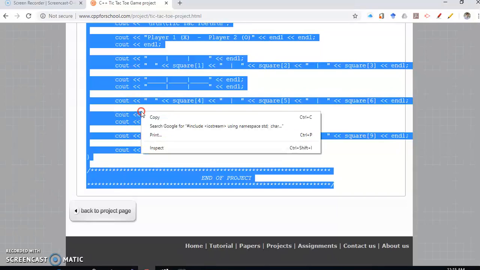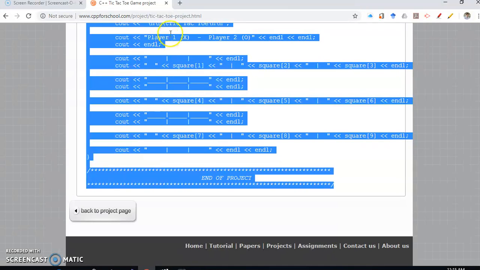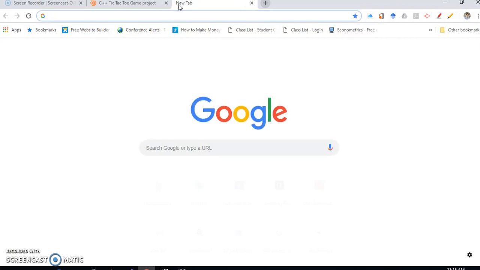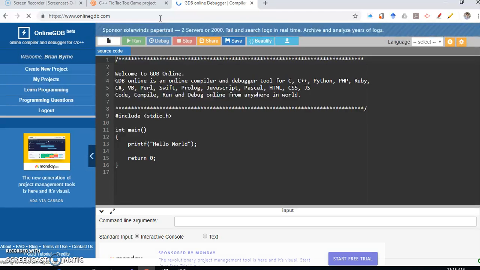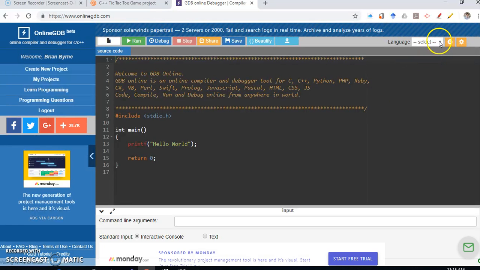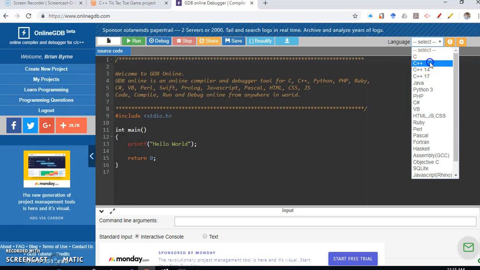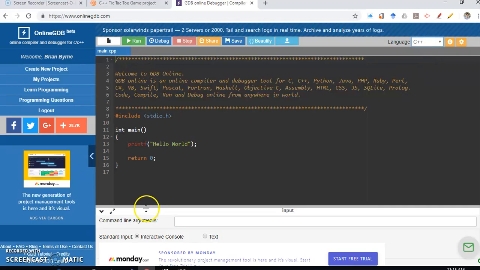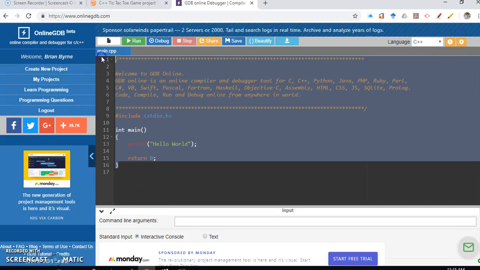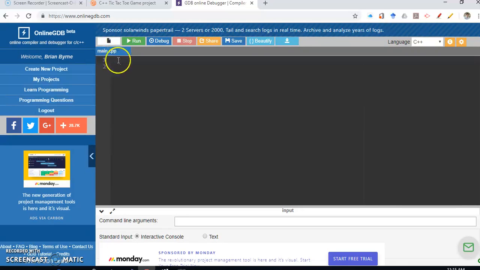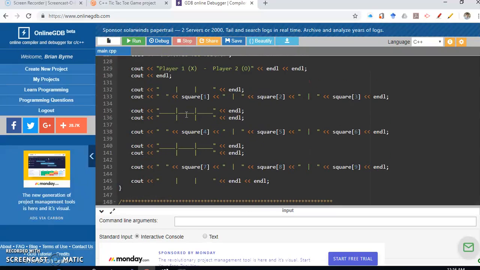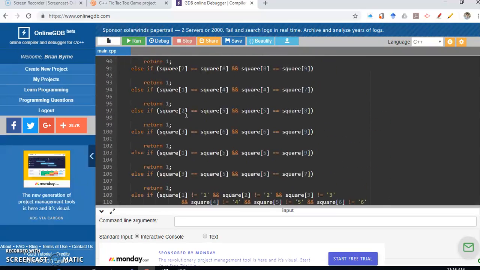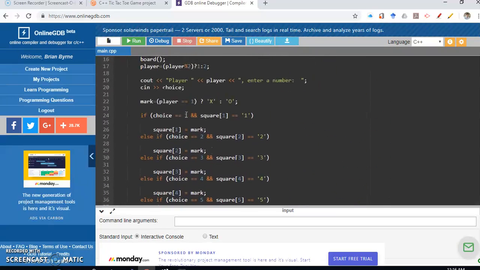Okay, so I'm just going to copy. I'll go in at least initially into an online compiler, online GDB, and we'll select the language type here, C++, and I'll take out this code and then I'll just paste. Okay, so basically in the online compiler I think everything has gone in without too much difficulty.